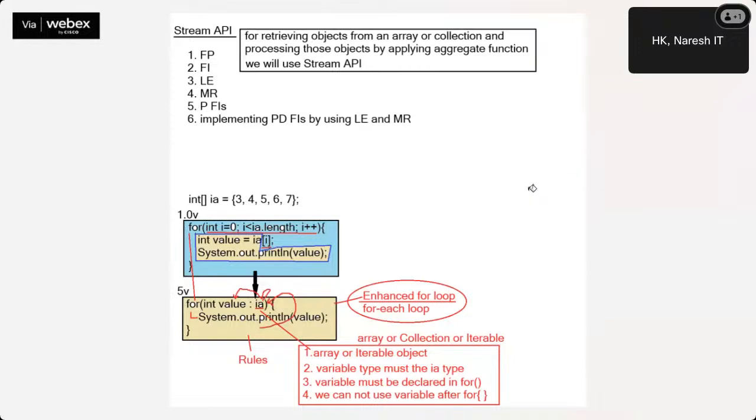Again, Sun Microsystems found there is one more problem in this for each loop. What is that? Tell me, is this syntax fixed or not? For parenthesis, int value colon IA, is this fixed or not? Next, Java is what type of programming language? Object-oriented programming language.